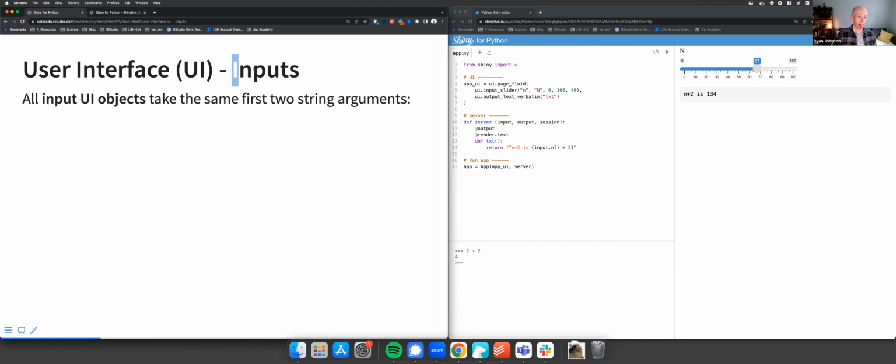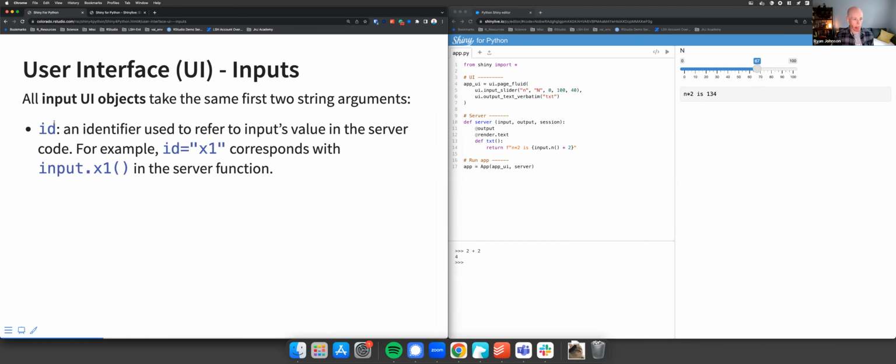We're first going to focus in on inputs. So all input UI objects, like that slider bar we just created, have the same first two string arguments. The first one is going to be an ID. And this ID, we're going to focus in a little bit more later, but basically the ID allows you to feed values from that user input into the server. All right, so for example, if the ID of whatever input you just created is x1, you would refer to that input value in the server as input.x1 open close parentheses.